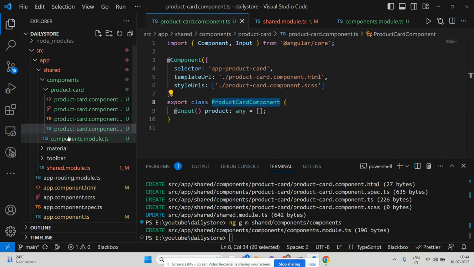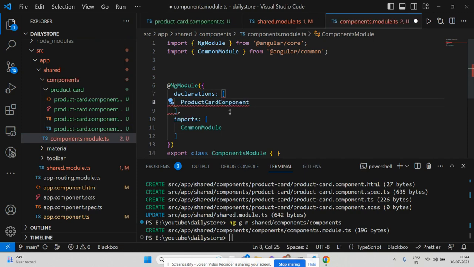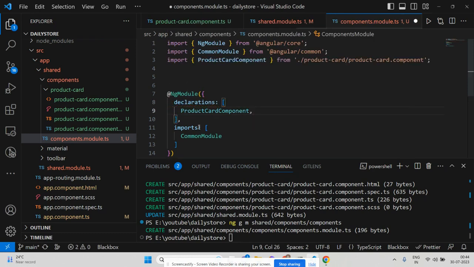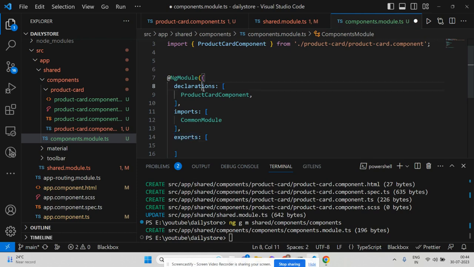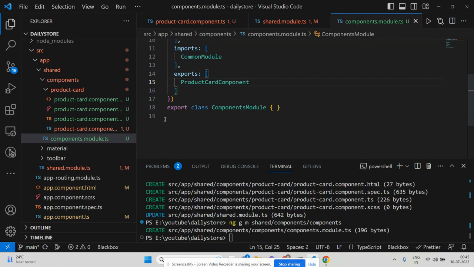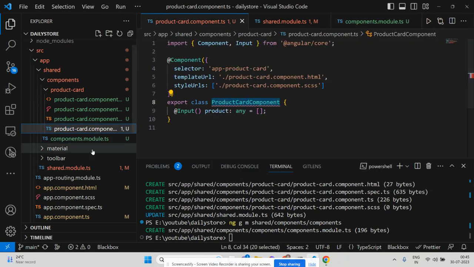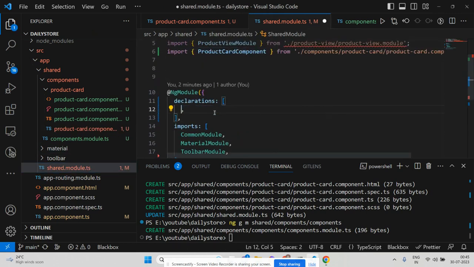Okay, let's add this in the component module in the declaration. Okay, and same thing we are going to export it. Let's quick fix this, and same thing we are going to export here. So let's copy this and paste here. So now whatever components we are going to create here, the same way we will add in the components module. Okay, so let's see what is the error here. The error is declared in more than one module. Basically we have included that in the shared module also. Let's remove from here, we don't need it here.